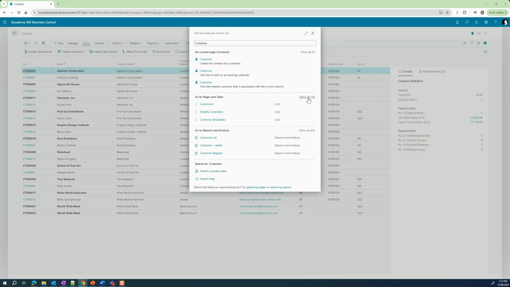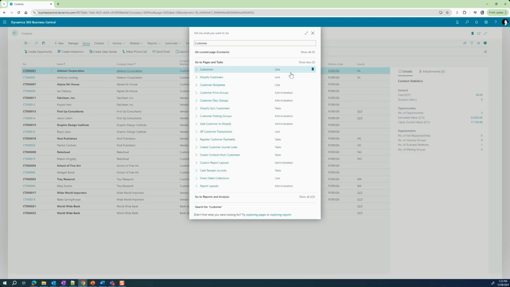And again, over here, you can click on show all to see all the results that Business Central could find using the global search. So if I'm an end user, I would be much more interested in my customers list. And maybe if I'm an administrator, I would be much more interested in, let's say, the reference data for customer price groups or customer discount groups, and so on and so forth.